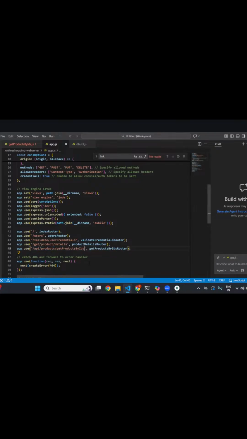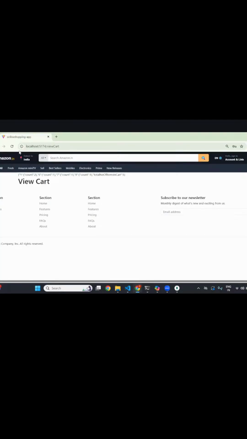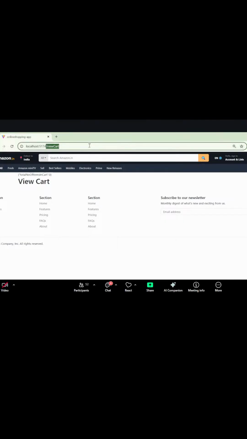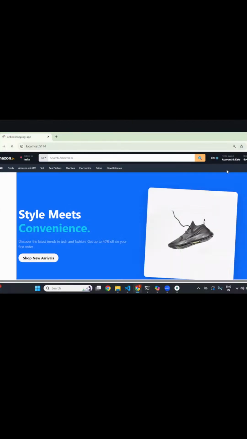Okay, API products get product IDs. Very good. Let us come back. Reload the page. Actually, protecting the routes also we have to see. Like when I restarted the server, view cart should not show the data. It has to redirect back. We will do that.